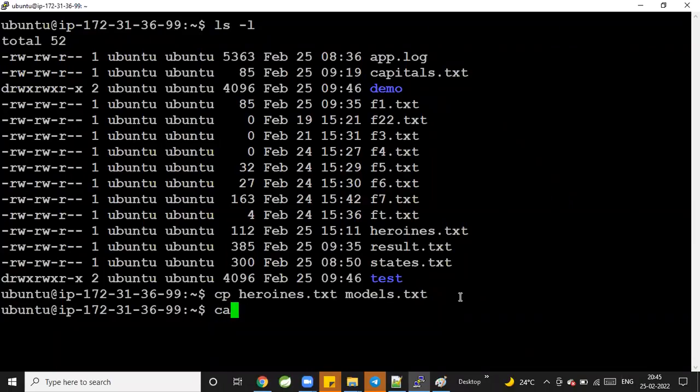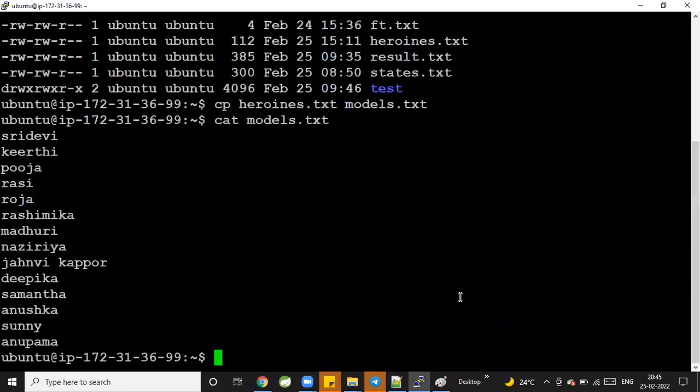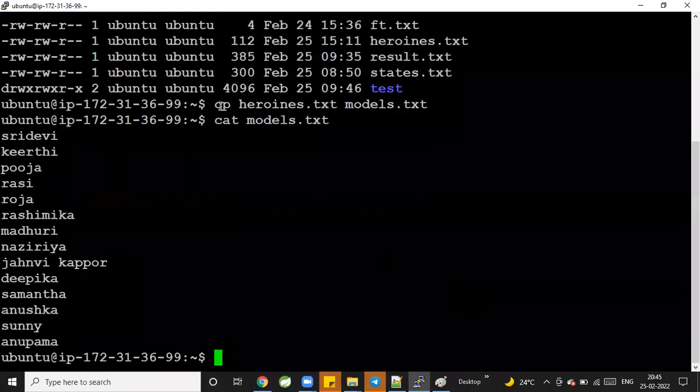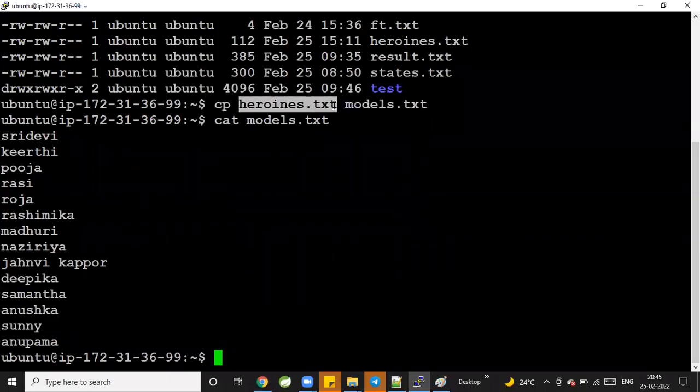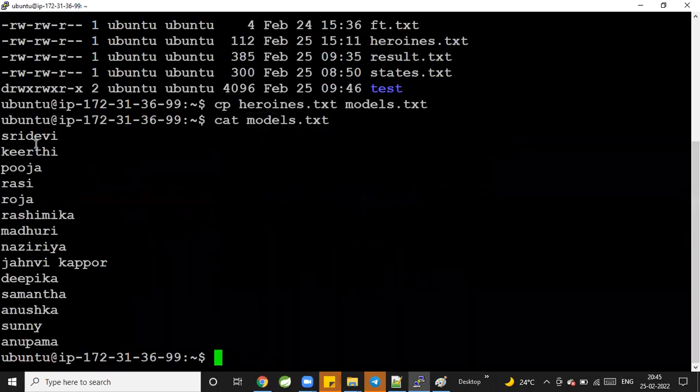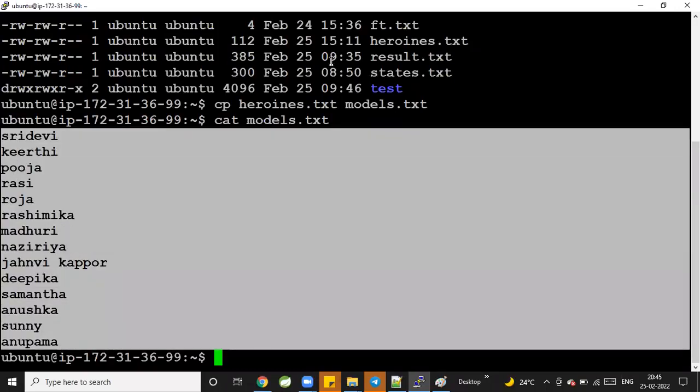Execute. Now cat models.txt. Can you see the data is available in models.txt? cp heroines.txt models.txt: whatever data is available in the heroines file is copied to the models file. Now when I do cat on models, the data is displaying here. Do you understand how to copy the data from one file to another file?